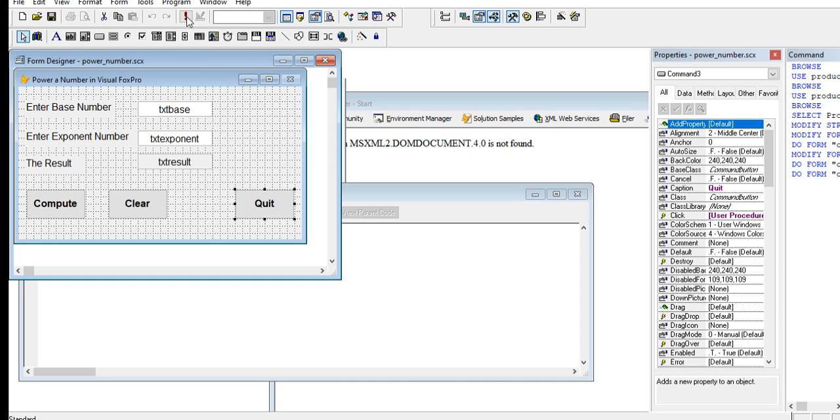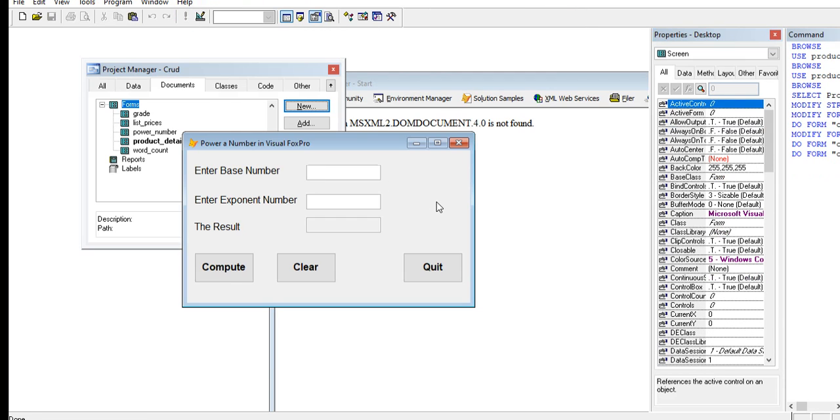Okay, let us run. Okay, so enter base value, we have 2. We have the exponent value, we have 4. Click here, compute button, to compute the power of a number. So we have 16. Click here to clear the text boxes, so it allows us to give a new set of values. We have 5 and 5, we have 3125. Click here to clear the text boxes.